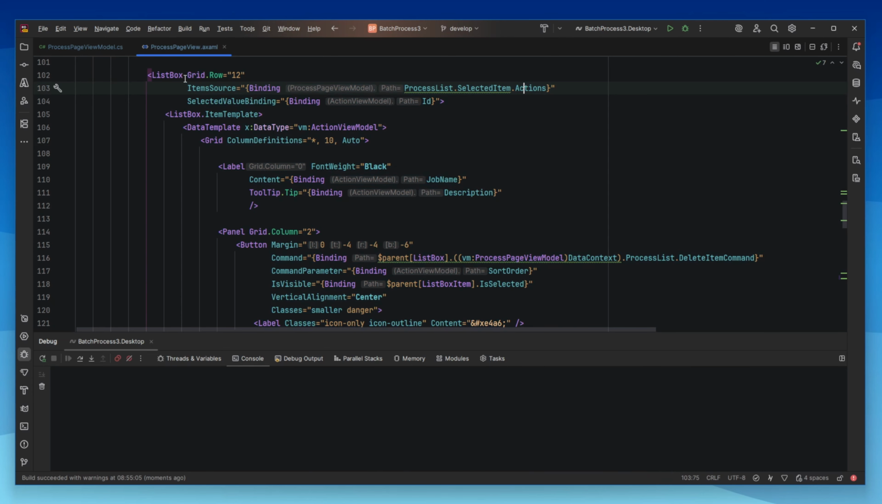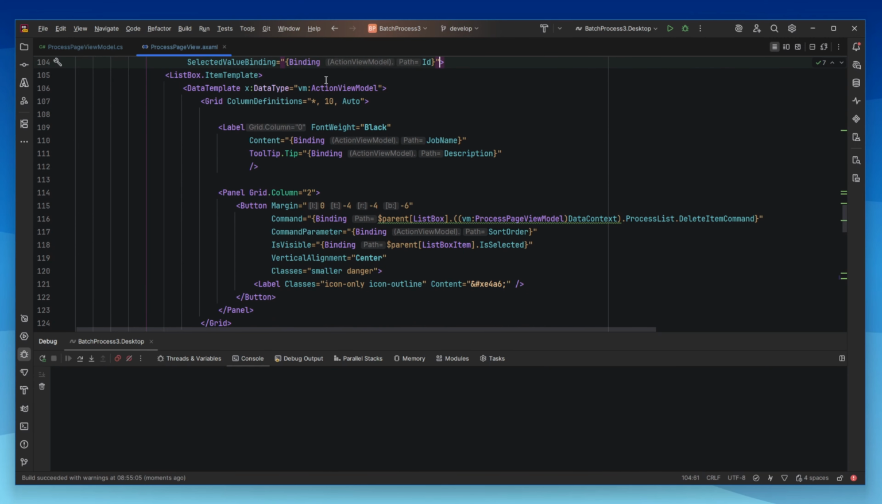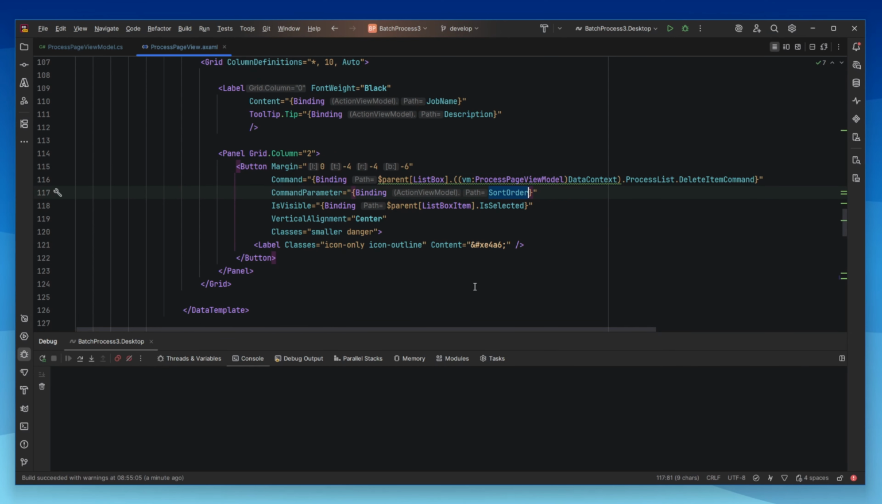So what have we got wrong here? Item sources in there. Selected value binding is fine, I presume. Action view model should be fine. It's this sort order. So this was the... Why did we do this? ID. Oh, no, there is. We do need sort order because we mentioned we're going to have multiple items in this list. And they can be the exact same item multiple times, and the sort order is going to become the ID.